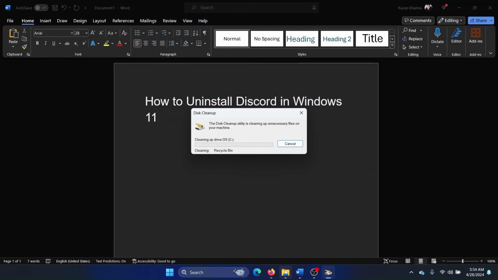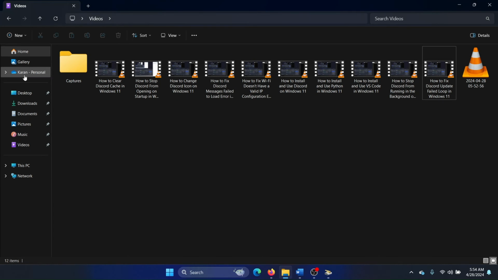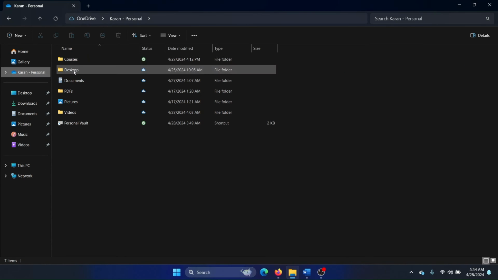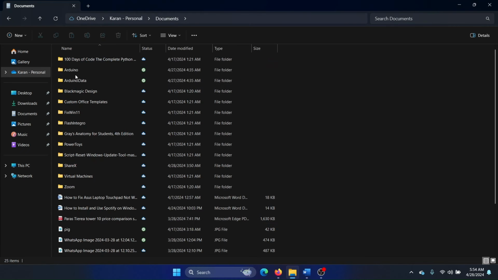But it's still not over, so we need to go to OneDrive, and then we need to go to documents, and then in documents we need to check if there is any folder associated with Discord. There isn't, but if there is any folder associated with Discord, right click and delete that one.